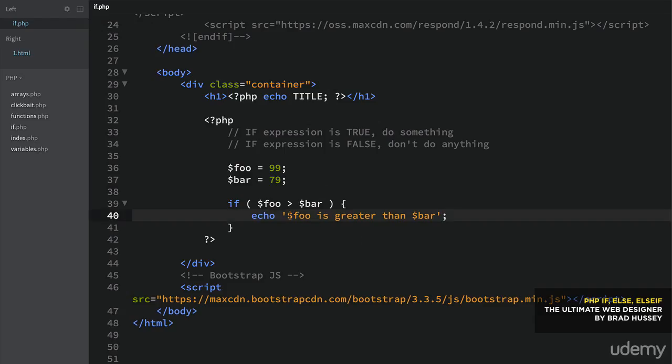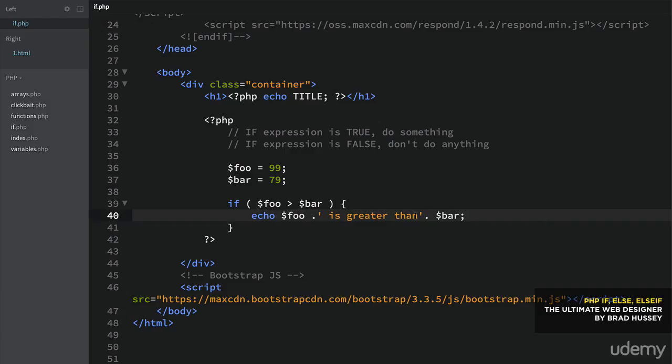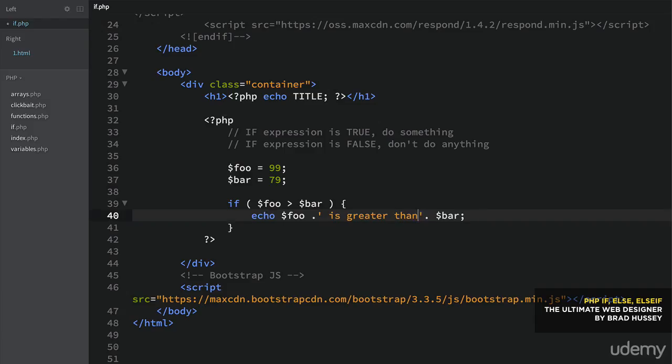Why is that? Well, when you're in double quotes, you can have the actual values of the variables display on the screen. But if you were using single quotes, you would need to concatenate those values. So you'd have to do something like this. So foo, and then I'm going to concatenate is greater than, and then I have to close that, bar. Let's see what happens. 99 is greater than 79, and there's no space there. There we go. Now it works with single quotes. So just a little side note there. But I like using double quotes when I need to display the values of variables, because it's easy. I don't have to do as much typing.